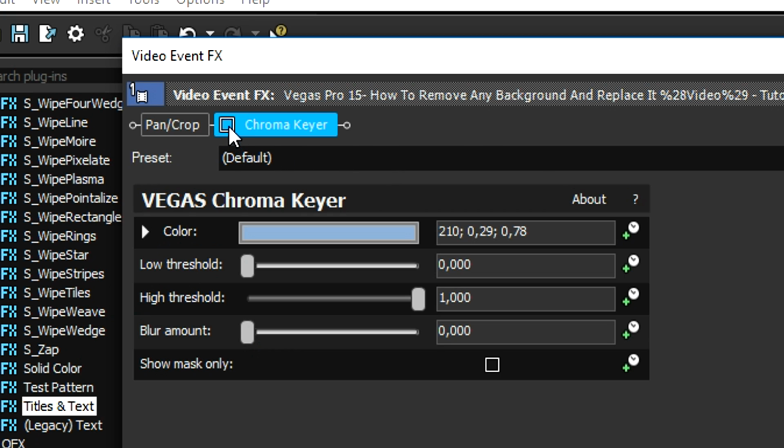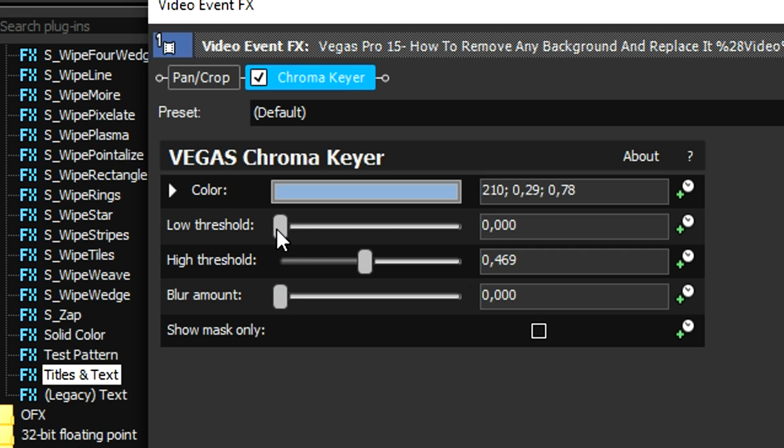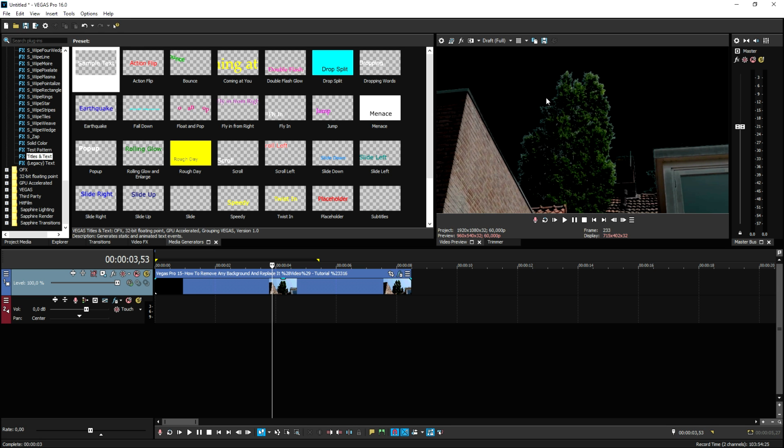Now we're gonna recheck it, and we need to adjust a few things, for example, like the high threshold and the low threshold. Now, as you can see right now, this looks pretty accurate. We're going to make sure that no other parts of the sky is taken down. So now what we can do is we can replace this, for example, with a dark gray cloudy sky or anything like that. So we're going to go back to Production Crate.